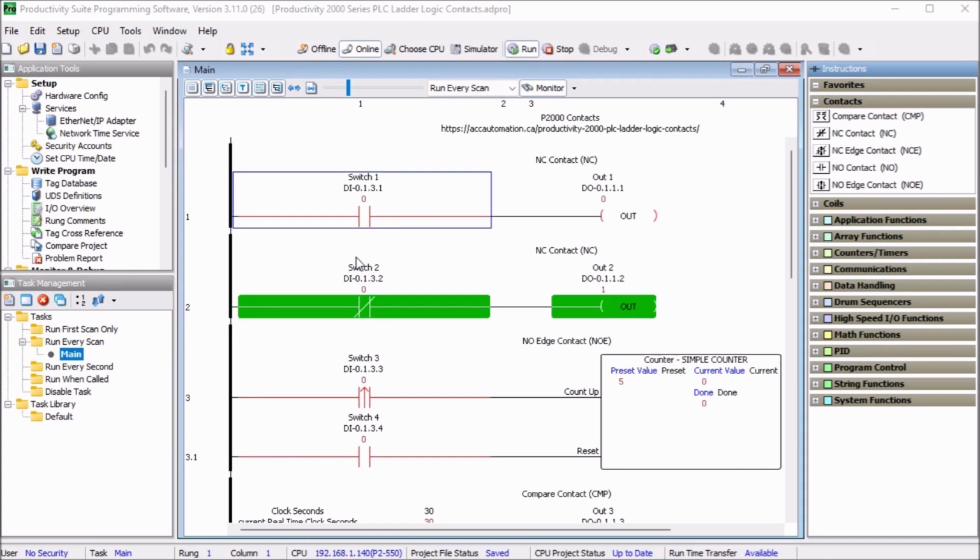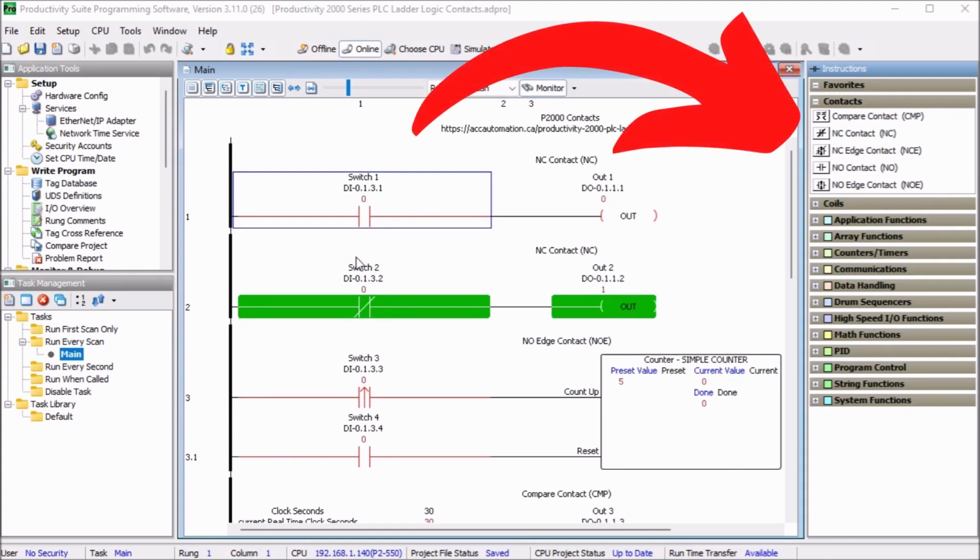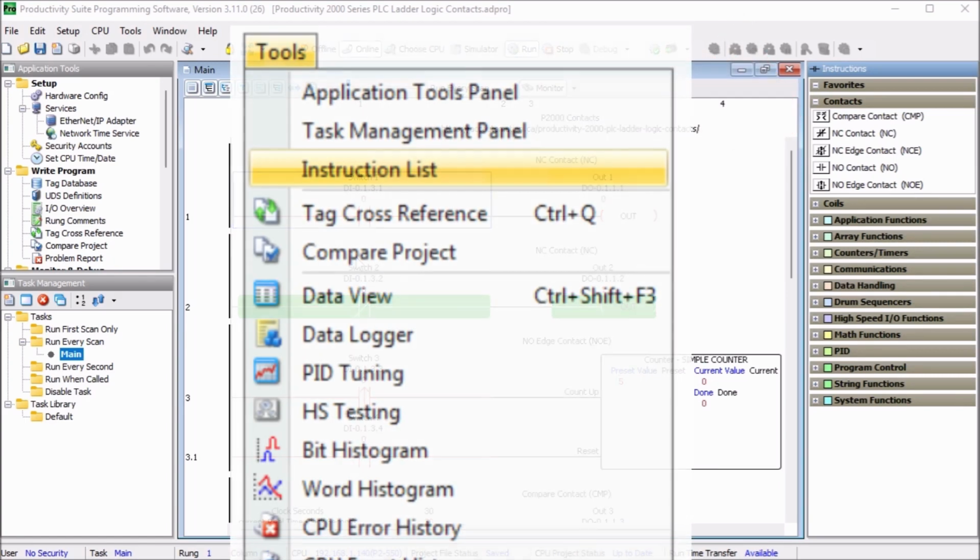Now the Productivity Suite software comprises more than 82 instructions divided into 14 categories. These instructions include normally open, normally closed, normally open edge, normally closed edge, and compare instructions. Contacts are one of these instructions to program your Productivity PLC controller. Ladder logic contacts are in every PLC program. We will be looking at these instructions in the Productivity 2000 PLC series.